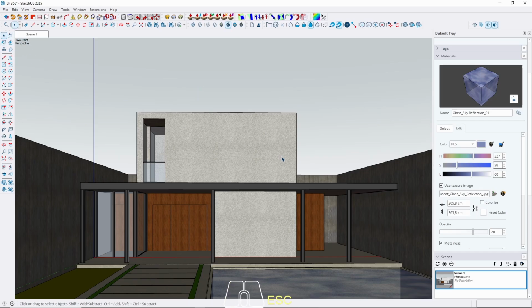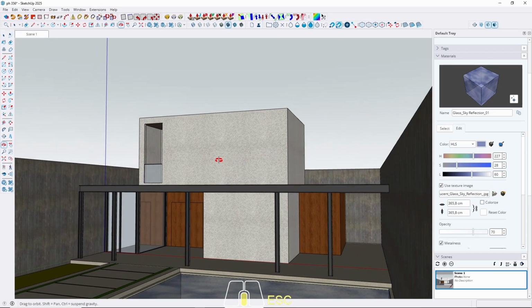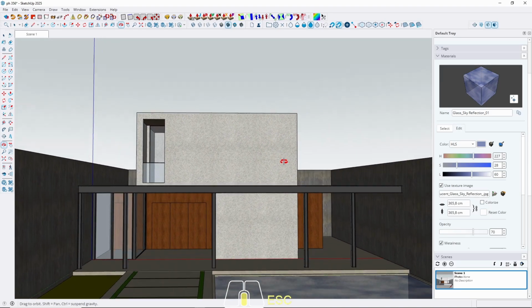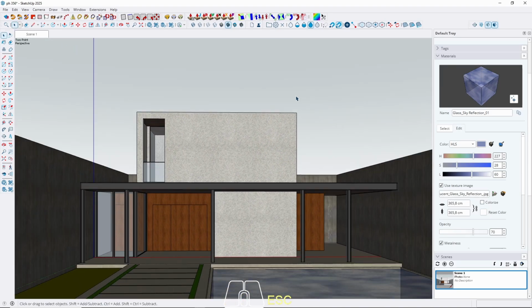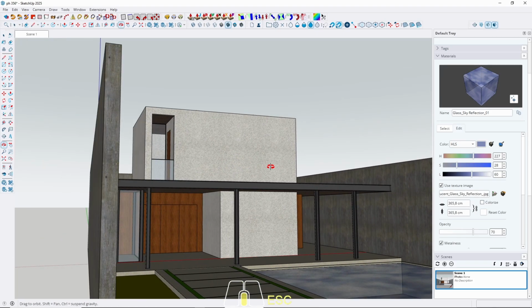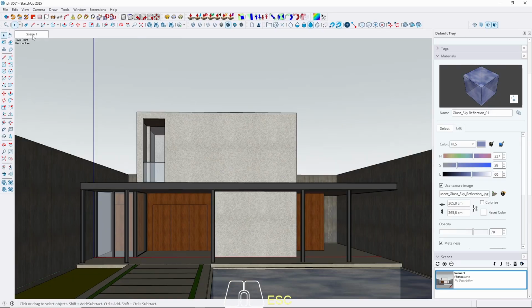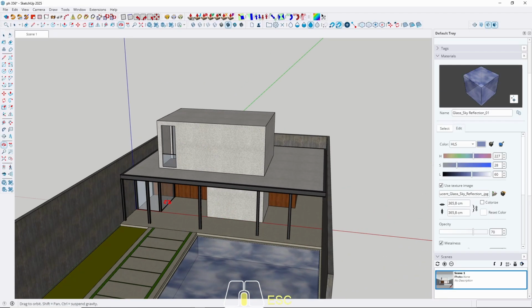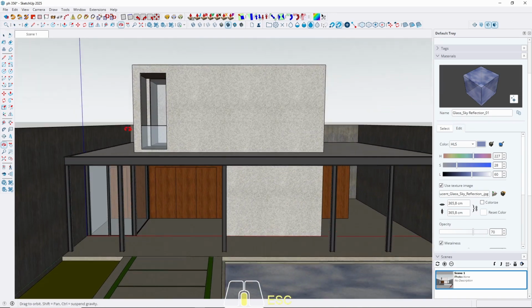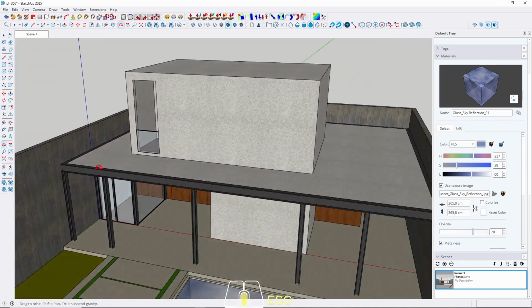So we have finished this house model. You can see this from simple box into this building concept, but it's only exterior. I don't want detailing the interior, just for the concept. Okay, this is it. Simple exterior concept.